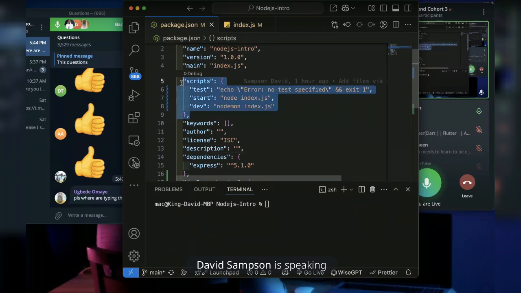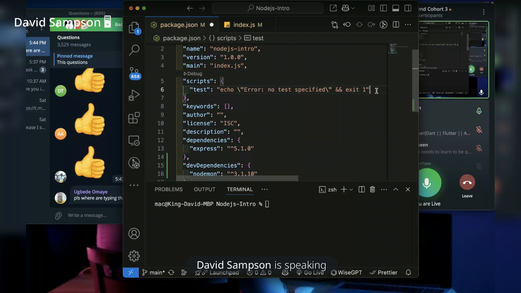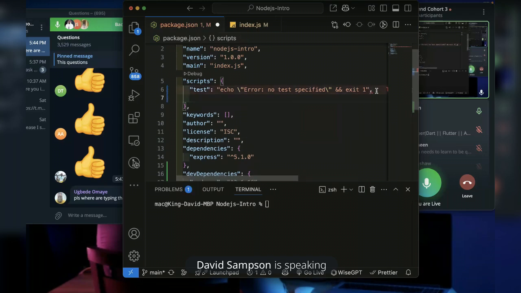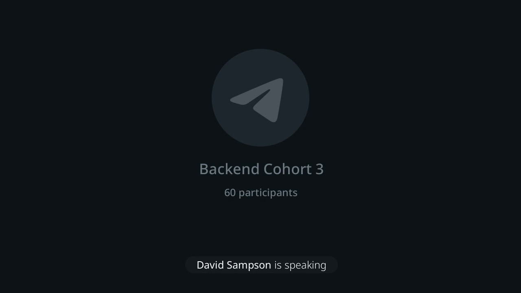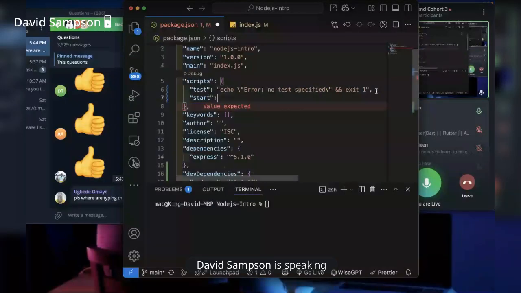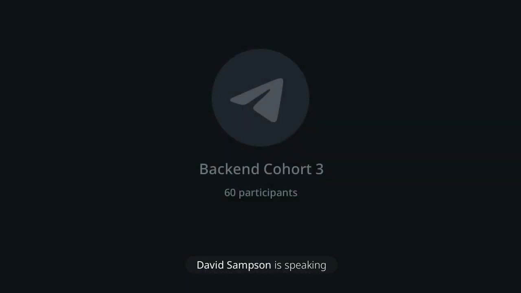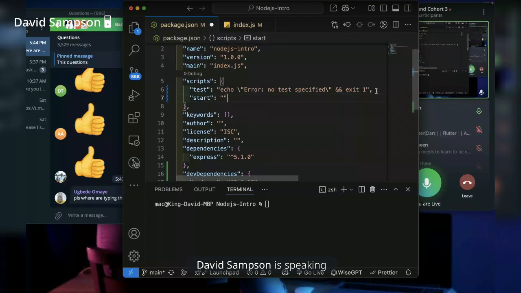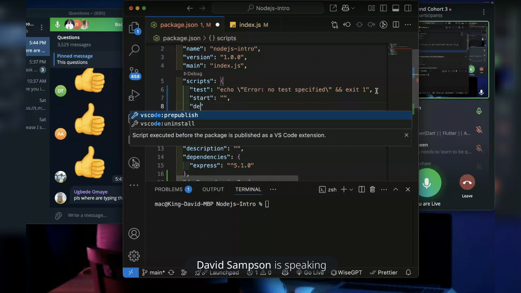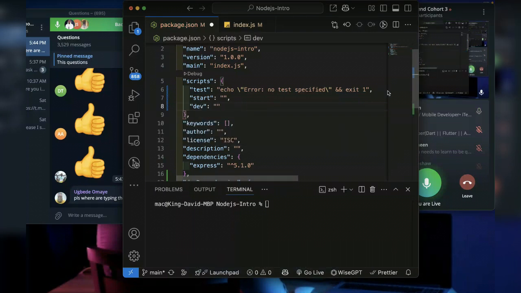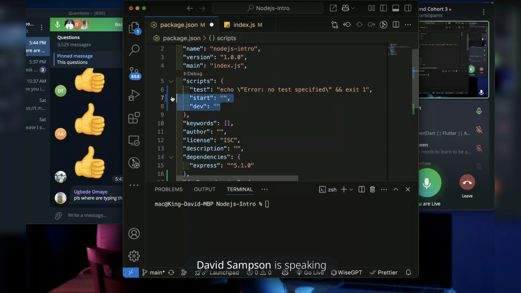So you put a comma after this test script, and then let me write it again so that you can see it. The first thing you do is put a comma after this first script, and then put your first quote, write start, all small letters. Then you put a comma here again, because I want to add the dev script. This is how you write your script. I've created the start script and the dev script.